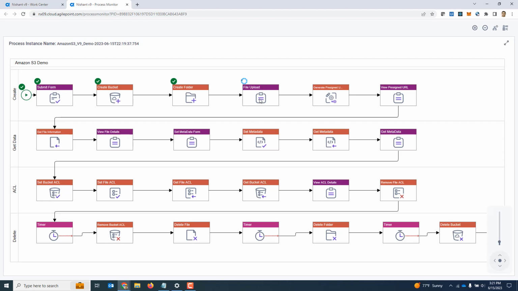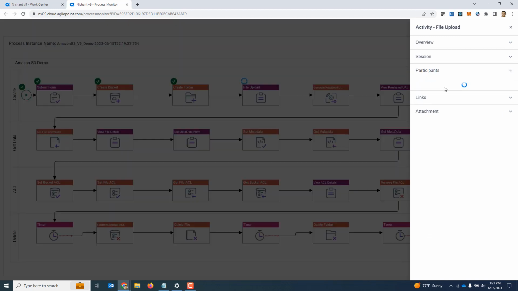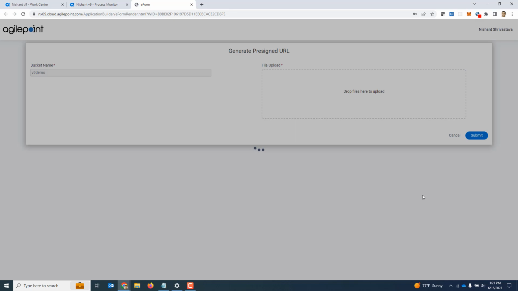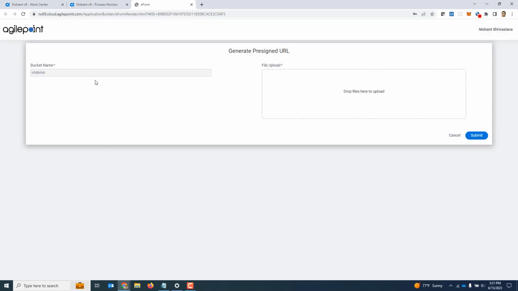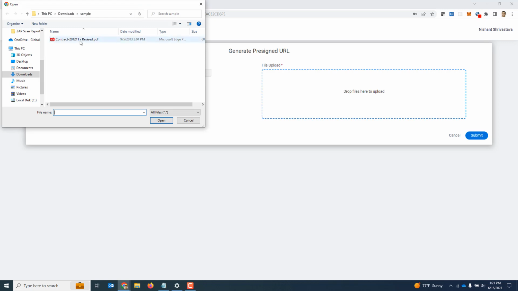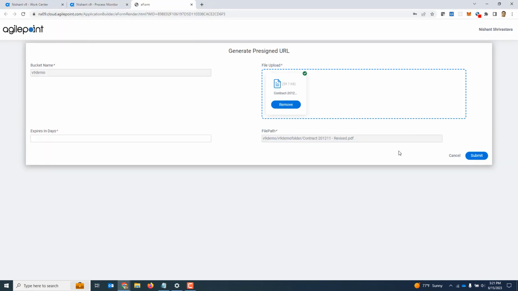Now, for the sake of demo, I have made myself participant of each activity so that I don't have to log in and log out. So I'm going to drill down into this, open the form. As you can see, the bucket name is V9 demo, and I'm going to go ahead and upload a file. And I'm going to specify that this expires in 1 day. I'm going to go ahead and submit it.